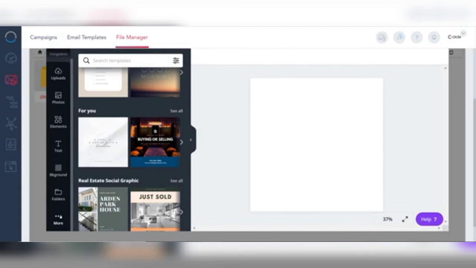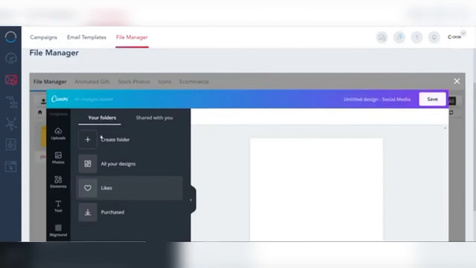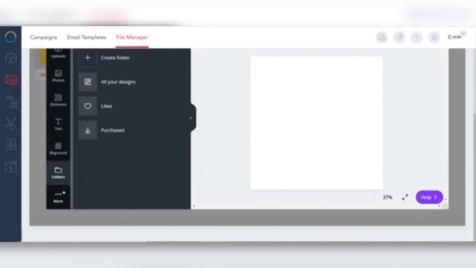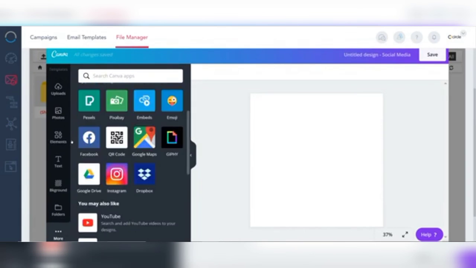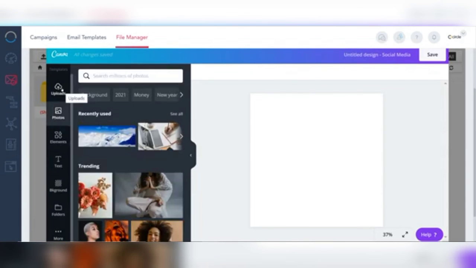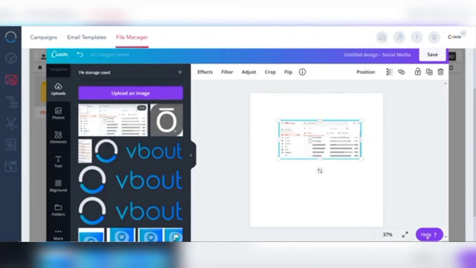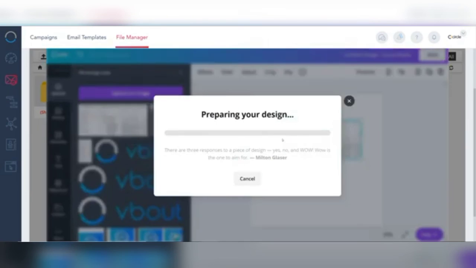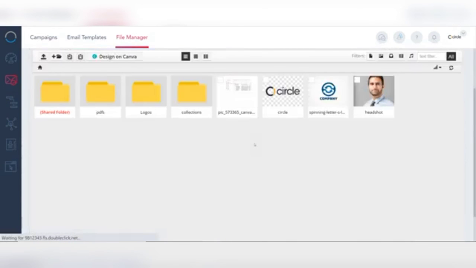I can also pull up my own content. So I have a whole bunch of things that I've already created, which I can tap into here. And of course, I can do search, text, elements, and much more. Okay. So these are some of the options that I have. Bam. Very easy. Once I save it, it goes directly into my file manager and it's ready for my use.